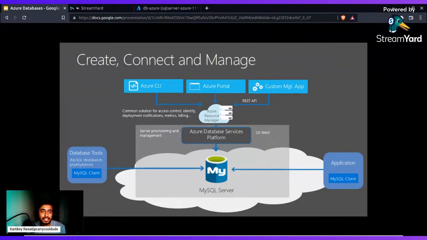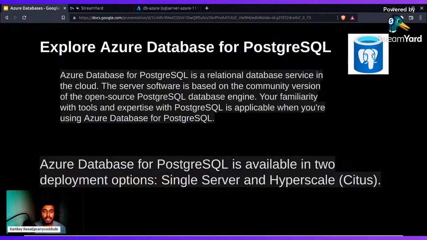Cool. So create, connect, and manage. The CLI, Azure portal, and custom management apps are all included. And how you use the MySQL server to attain that is what Azure gives you power over. The MySQL client is already added to the Azure database service, and you can use it that way. Cool. And next, explore Azure Database for PostgreSQL. For those who don't know what Postgres is, it's again a relational database service in the cloud, based on the community version of the open source Postgres database engine.